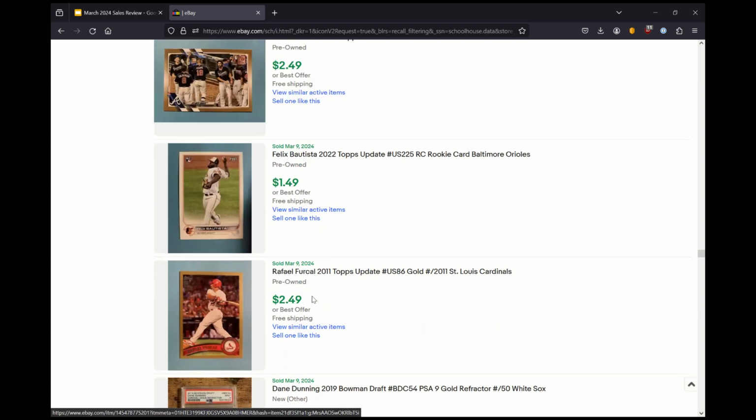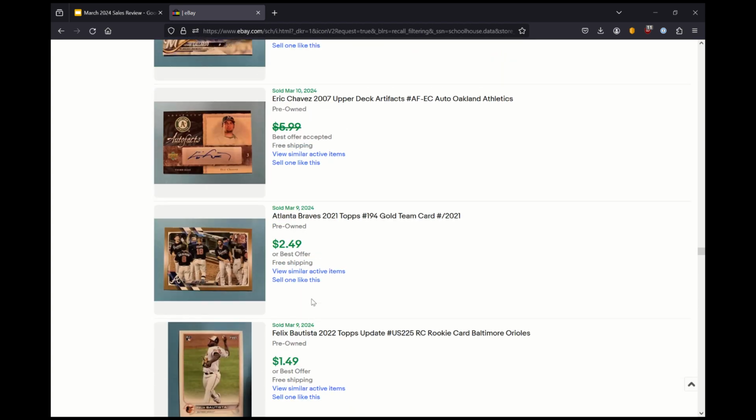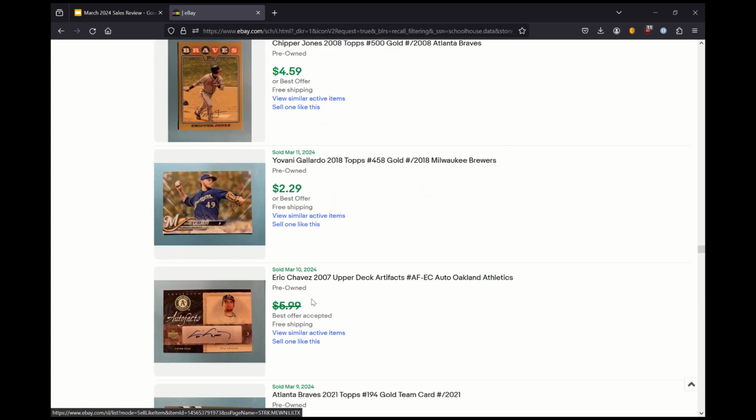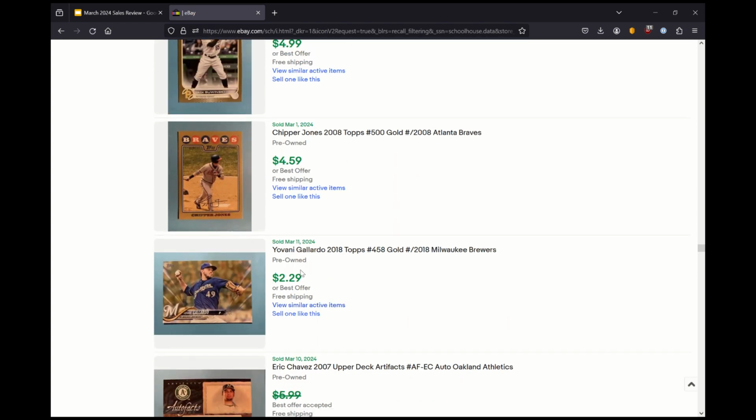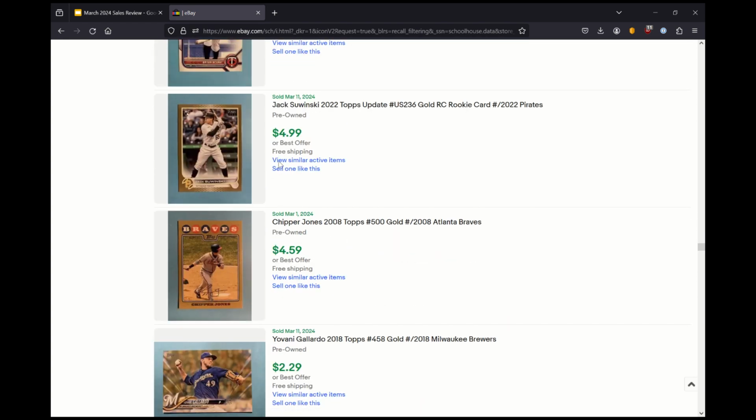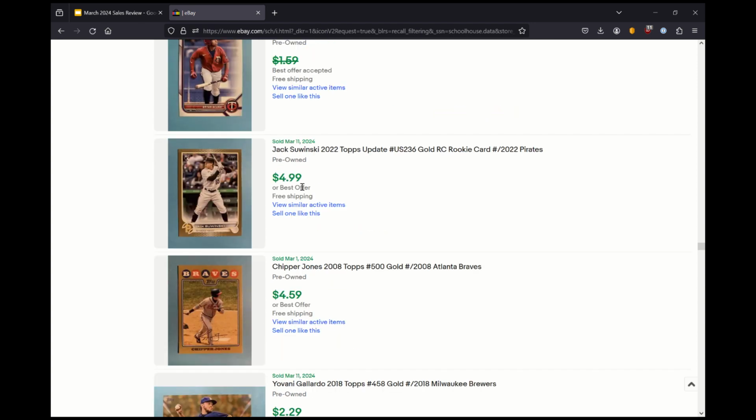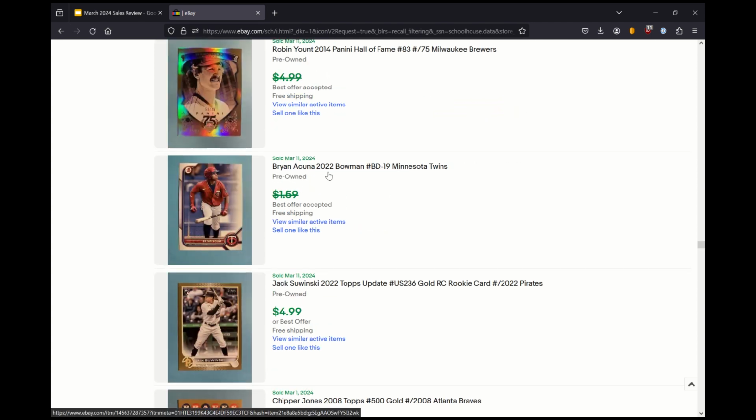Yeah, some other great names. Love seeing Giovanni Gallardo right next to Chipper Jones and Jack Sawinski on the same sales list. Brian Acuna. Here's where we're getting into some Yount cards. Those will come later from the multi-order.